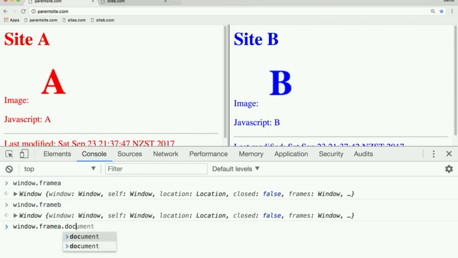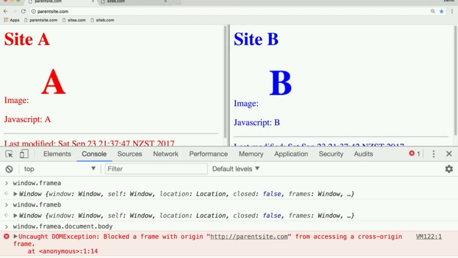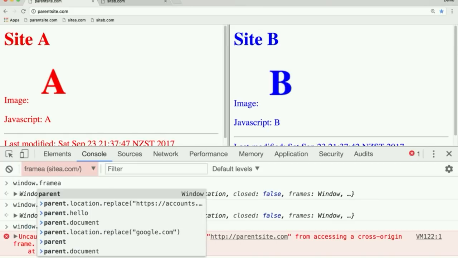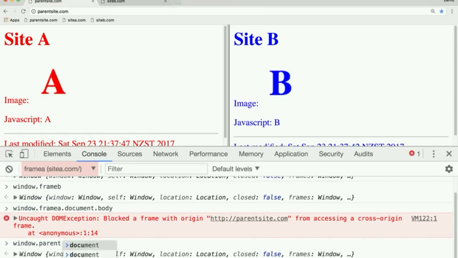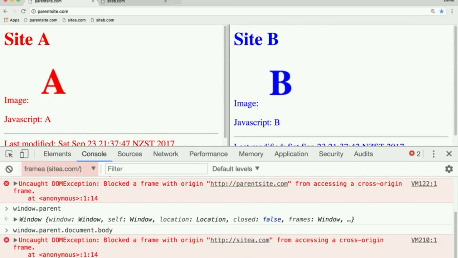So if we're looking at frame A, can we see document.body? No, we can't, because parent site is a different origin than sitea.com, which is in that left-hand frame. It doesn't have access to look at the body. Now, what about if we're inside frame A and we're running JavaScript inside this left-hand frame? Can we look at our parent? Well, we can get a reference to it, but can we look at the HTML inside the parent? No, we can't, because site A does not have access to parentsite.com. It's a different origin.